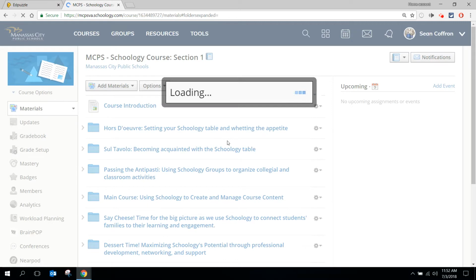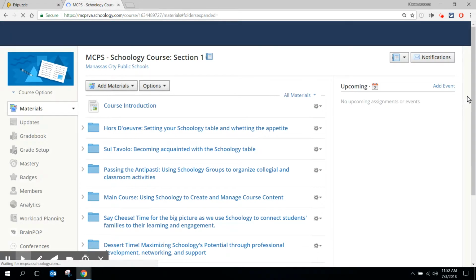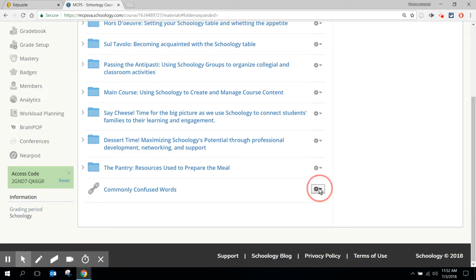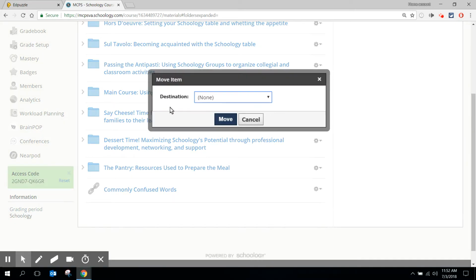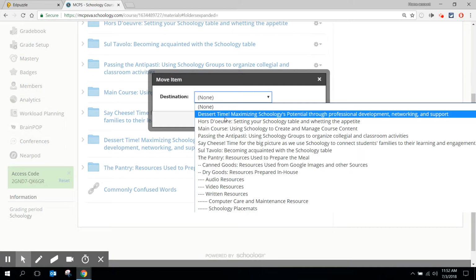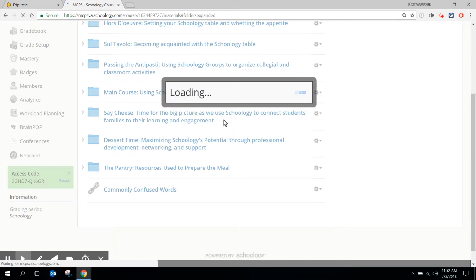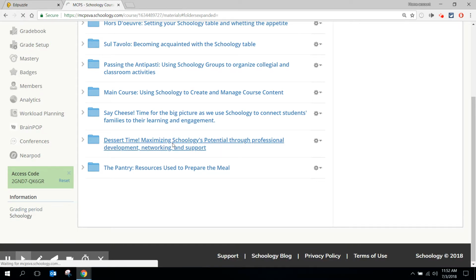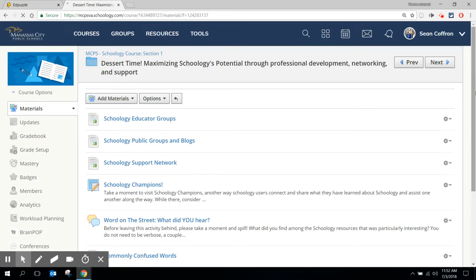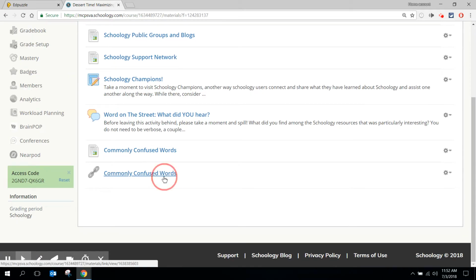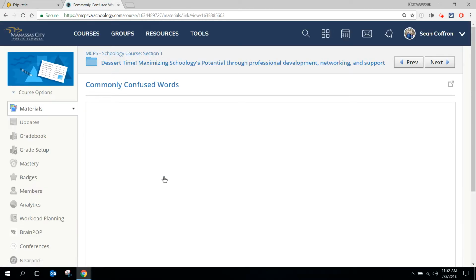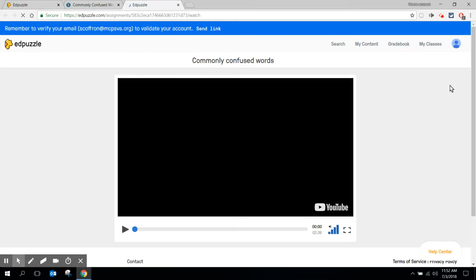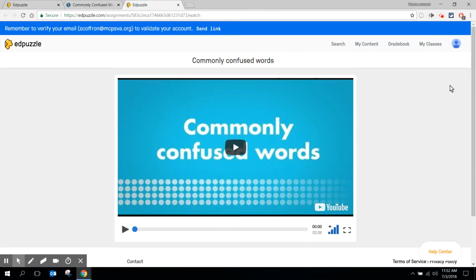And of course, once it's added in, I'm also going to move it to the Dessert Time folder so that it is not standing out by itself. So I'm going to go to Move, Dessert Time, and I've moved it in there. But what I'd like to show you about this is it's a little more cumbersome for the student because when they click on the link, instead of opening within Schoology, it's going to take us out of Schoology and put us directly into Edpuzzle. So it's an extra step and it moves outside of Schoology's platform.